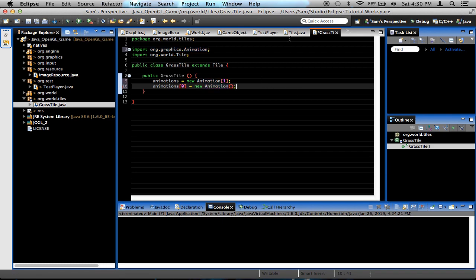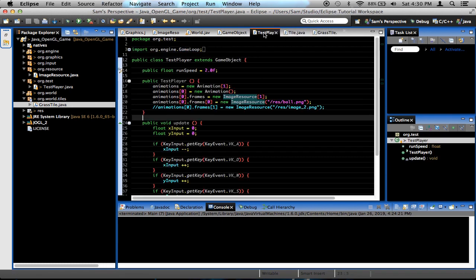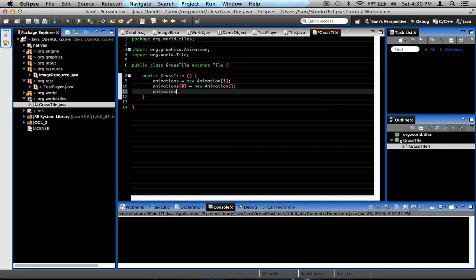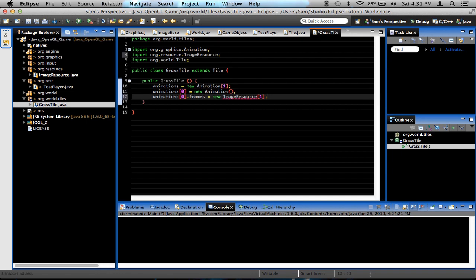Like that. Now, like what we did in test player, we need to add some image resources, or rather, we need to add an array of image resources to the frames object of the animation. So, we're going to go animations 0.frames equals new image resource array with a length of 1, because our grass is not going to animate. Now, import image resource to get rid of the error.